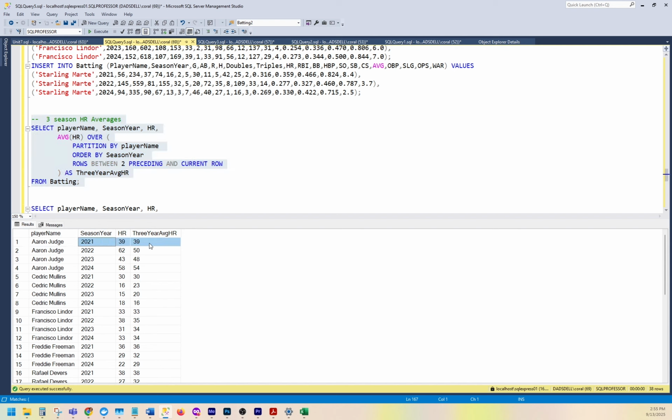Aaron Judge, the end of the first year, an average of 39, of course. Average after the second year of 50. There's 101 here, divided by 2, round it, 50 home runs. Dipped off a little bit. The average for 3 years is 48. And then the average for the 4th year is 54. If we look at Freddie, same concept here. It doesn't really distinguish or matter, but you have to know your data. So the fact that there is no season 2022, or for Starling, no season 2023, it's still computing the 3-year moving average.